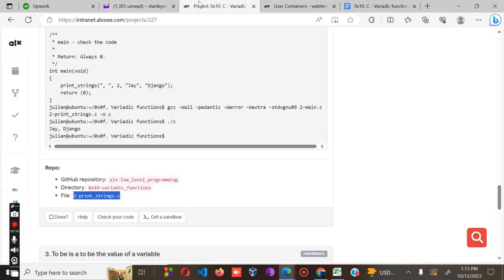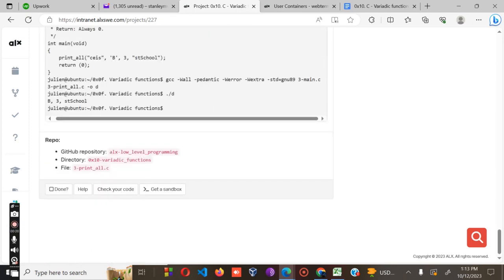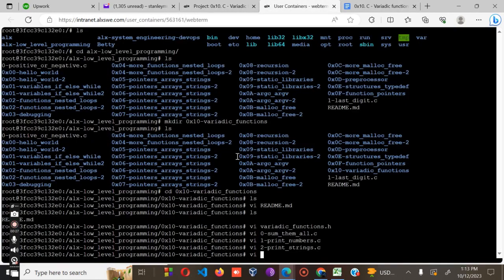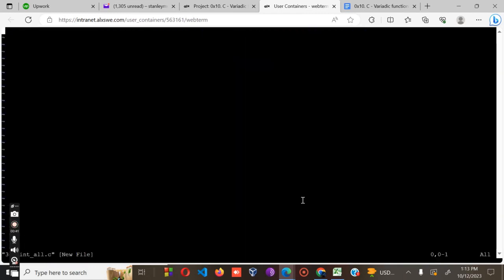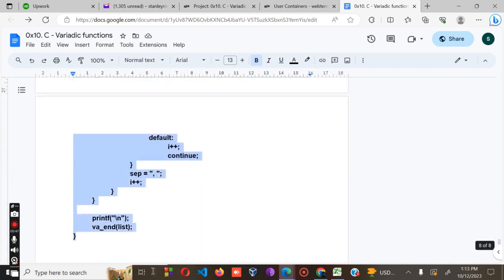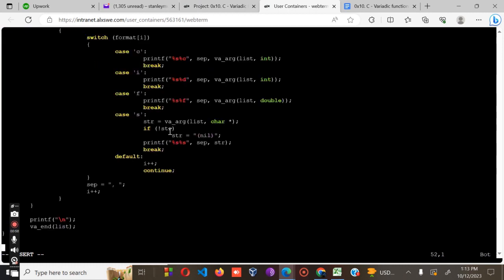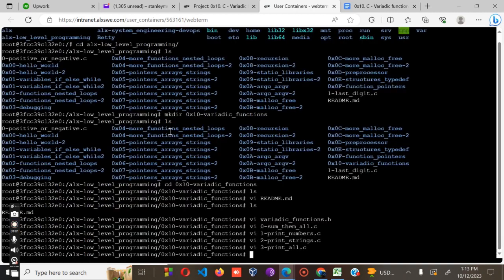Then the next part, number 3. You are supposed to write a function that prints anything. So the name of the file, copy, then you insert, then you paste, escape, :wq.